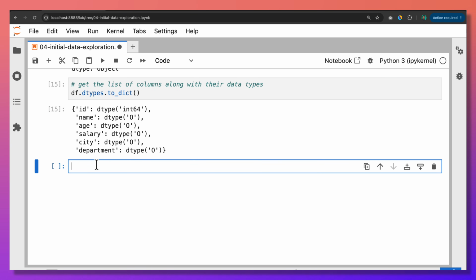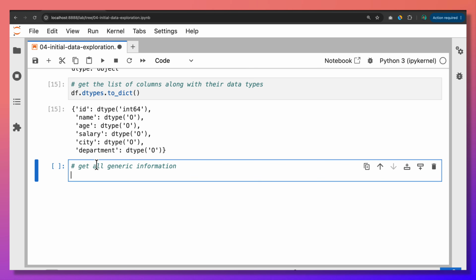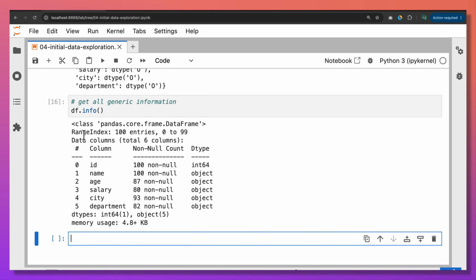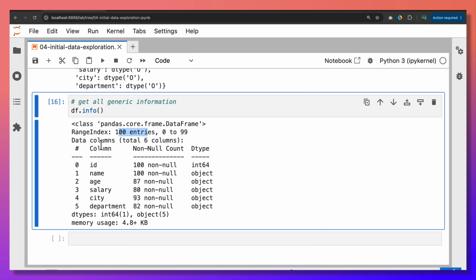Now if I want to get all generic information in one single call, I can use a method called info. info will tell me how many rows you have, how many columns you have with the column names along with their data types, and how many non-null values each column has. This way I can understand the structure better, and I can also see the number of columns, their data types, non-null values, and so on. It also shows me the memory usage as well.